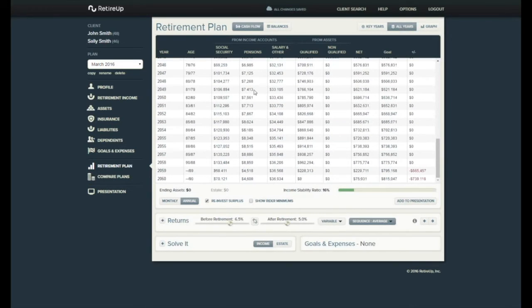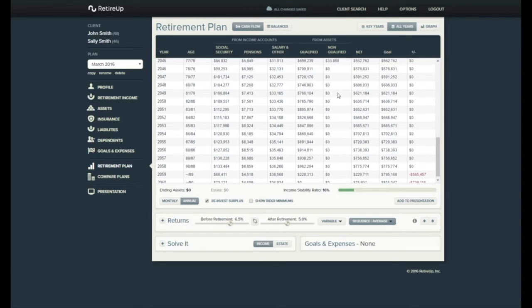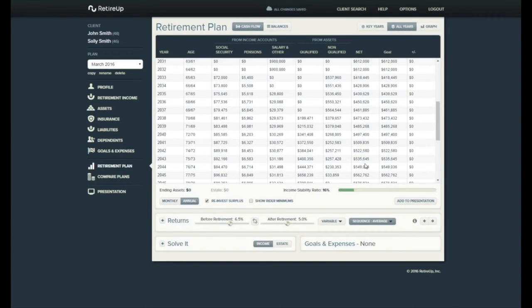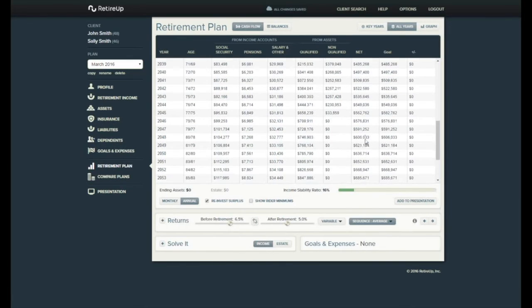We have Social Security paying them. Here are their ages. We have the pension, which is guaranteed for both of their lives. We have the other income coming from rentals, money coming from their qualified bucket. Their non-qualified bucket, we tapped that very early. That's the first place we pulled from so we could allow these tax-free dollars to continue to grow. And you can see this net income goal, they're reaching this all the way to the end.